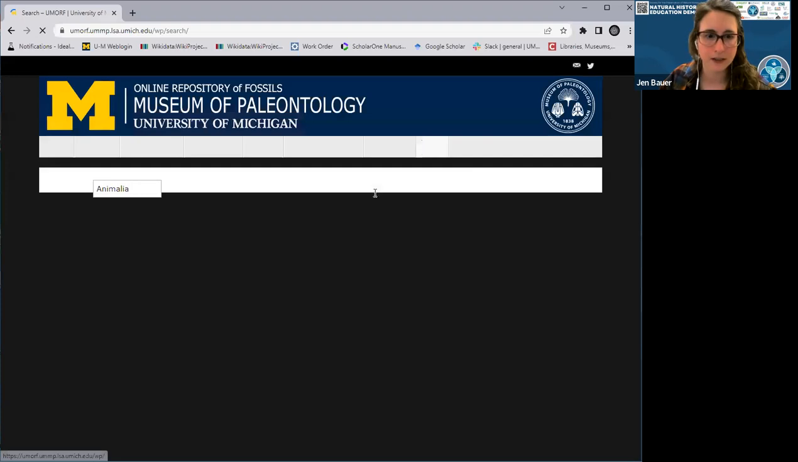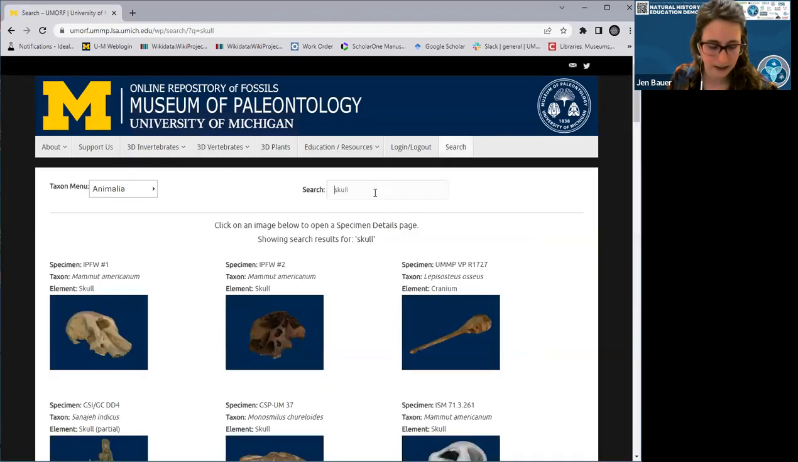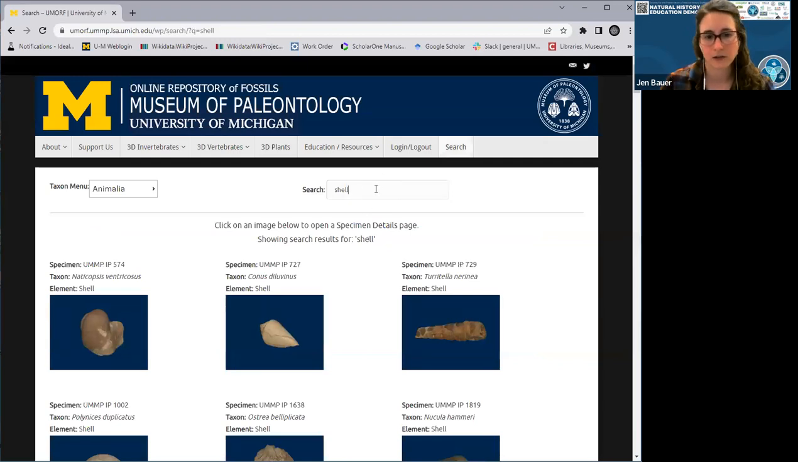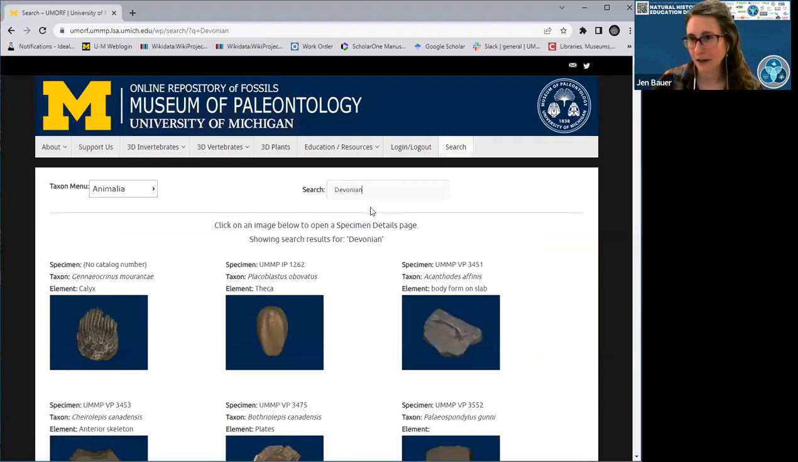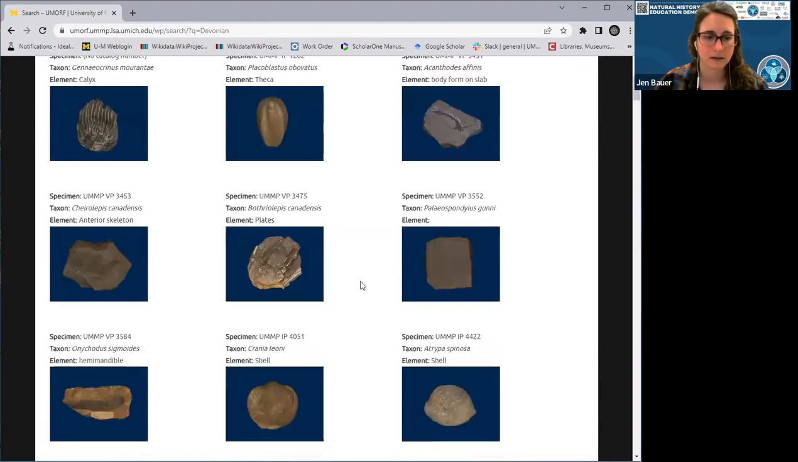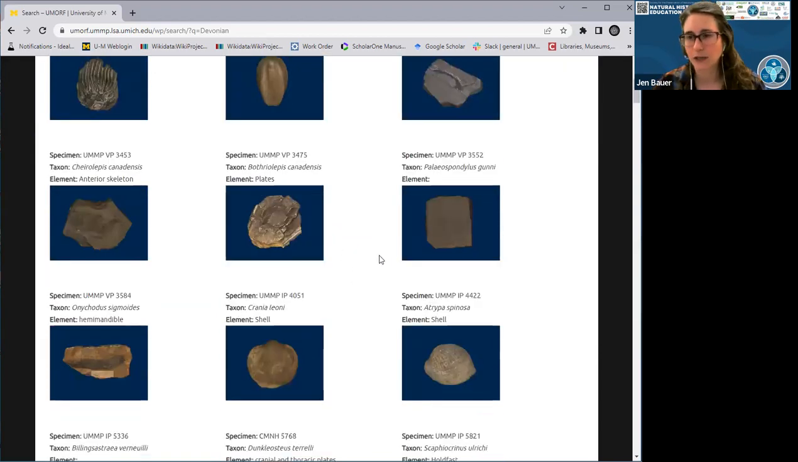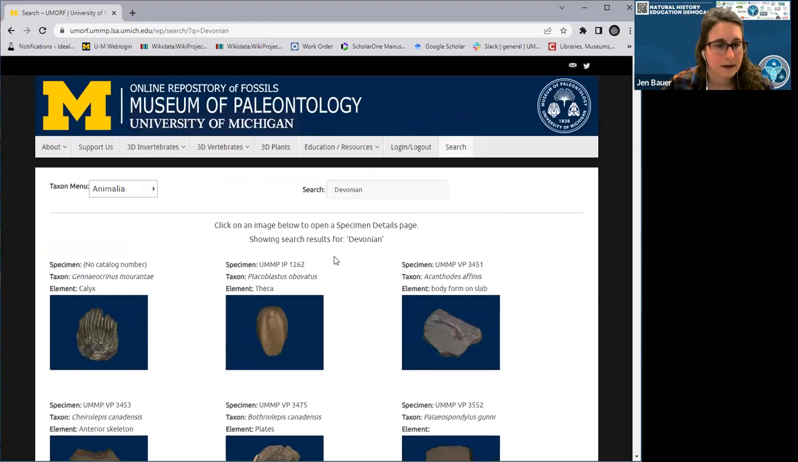Maybe, for instance, you're interested in something specific like a shell. You can use our search to look for shells, or maybe it's not shells, but it's the Devonian period. Same thing. You can search in a variety of ways, which is really helpful when we're trying to send links to people. So that's the basic structure.